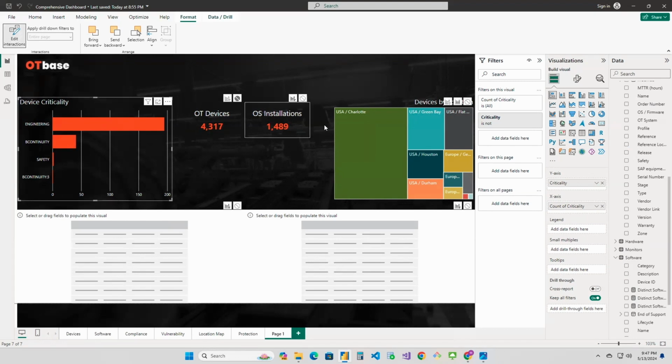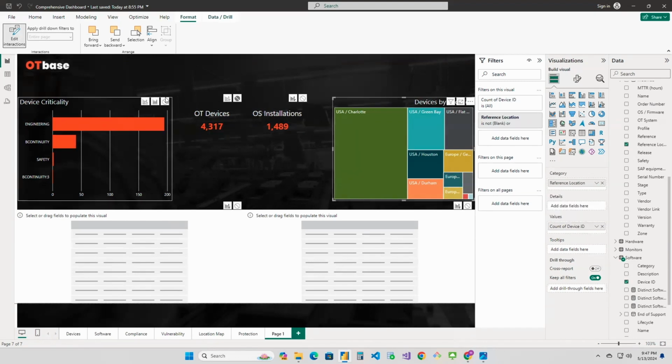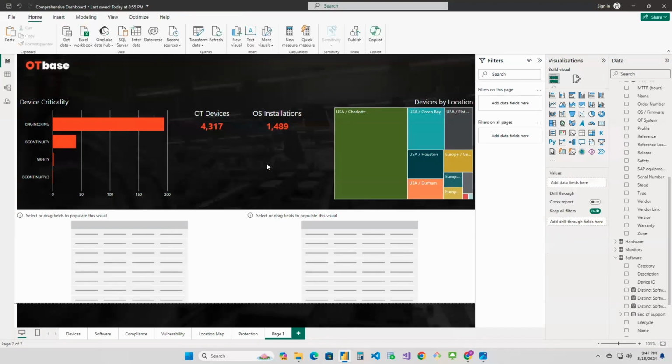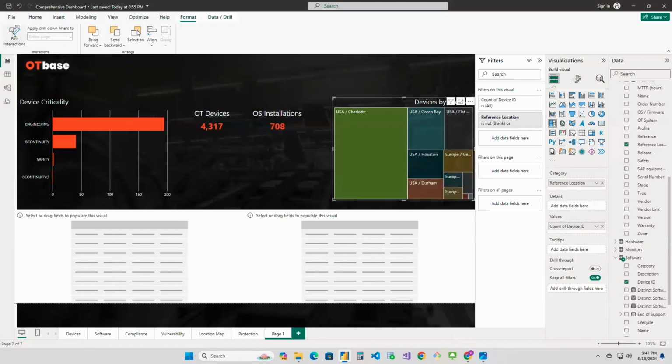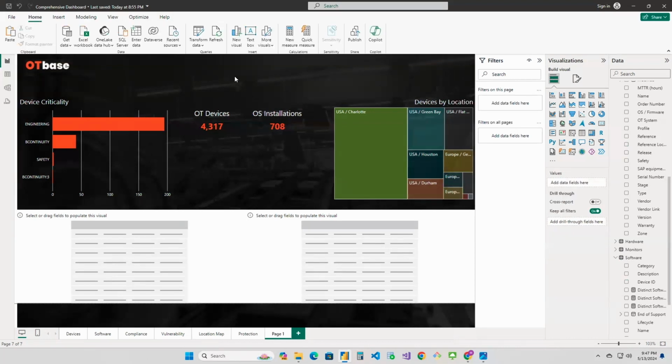So we'll edit that interaction. Start by clicking here. Tell that one, let's try that again. Tell that one, do not update. Great. Now when we click on this, it does not make this one change. That's perfect. All right, great.